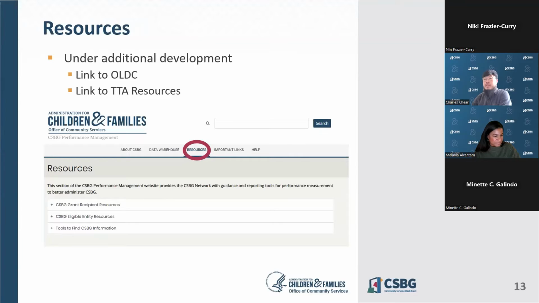When you click on Resources on the navigation bar, it takes you to a page with guidance and reporting tools for performance management to better administer CSBG. For example, under the Tools to find CSBG information section on the web page, if you click on that section, you will see links to the state plan and annual report forms and a link to the online data collection system, otherwise known as OLDC.